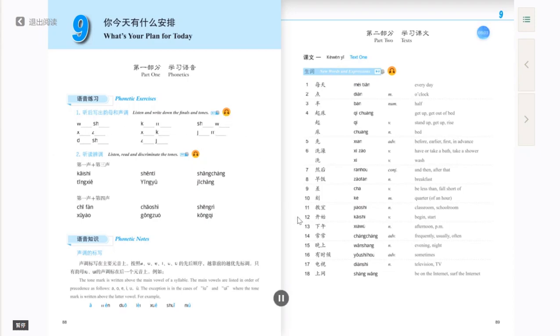第9课，你今天有什么安排？第一部分，学习语音。语音练习。1. 听后写出韵母和声调。晚上，开门，上网，现在，下课，见面，电视，再见。Okay, I'll read again.